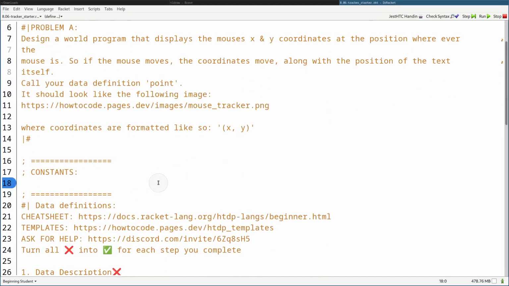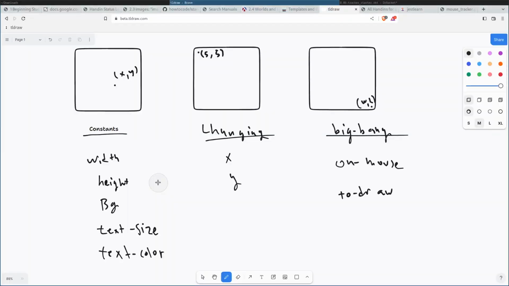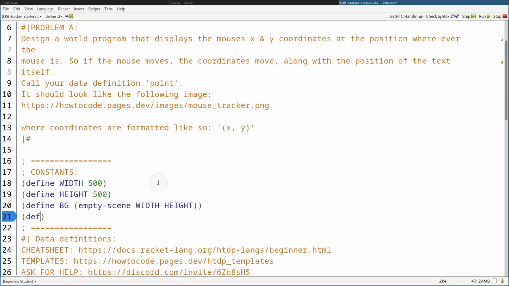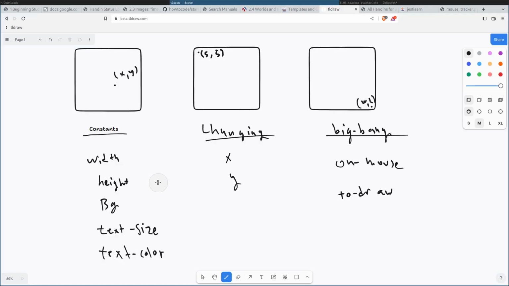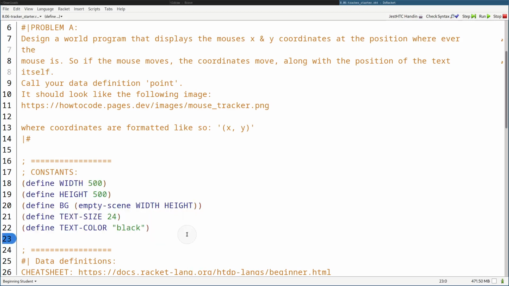All right, so let's just start transcribing the constants from our analysis. So we'll do 500, 500. All right, what else was there? The background, so define bg empty scene with height. What else? Text size, so define text size. We'll make that something like 24, because it's a little small to see in the recording. And then define text color, which is going to be black. All right. So those should be all the constants. Well, we might find more as we program on and on.